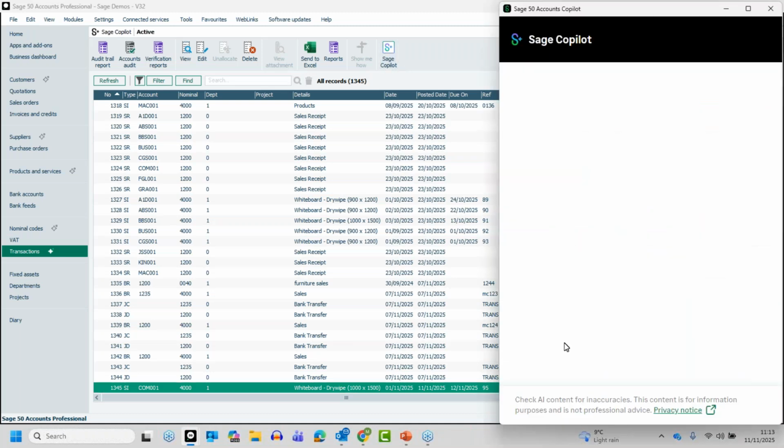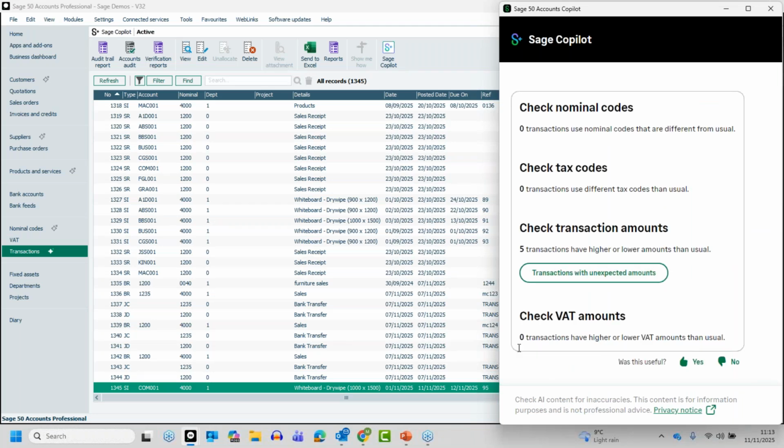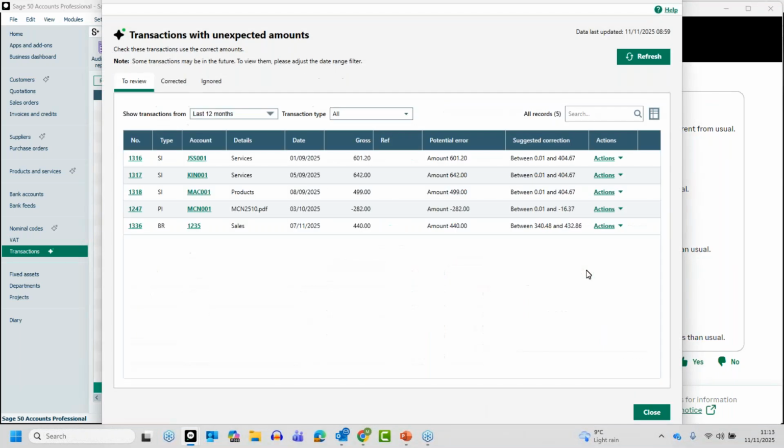And when you click that, it'll open a panel down the right-hand side of your screen. It'll do a little bit of processing, and obviously it's not found much in my case, but it's saying, right, we've got some transactions with unexpected amounts. Now, it might just be a one-off, or 5 one-offs in my case. So transactions which have an unusual amount based on what we've processed in the past, and it identifies those.